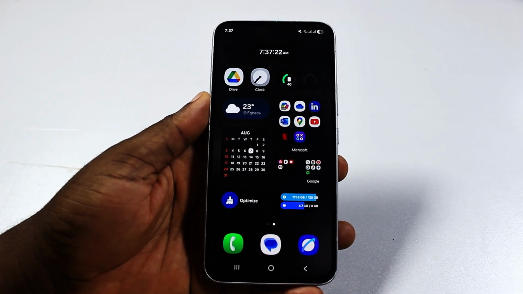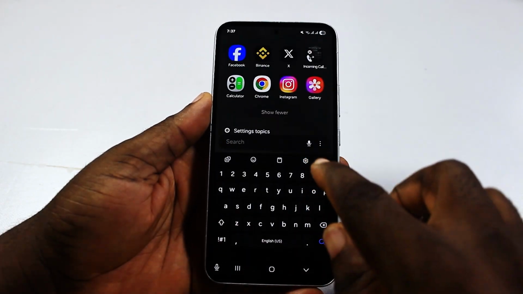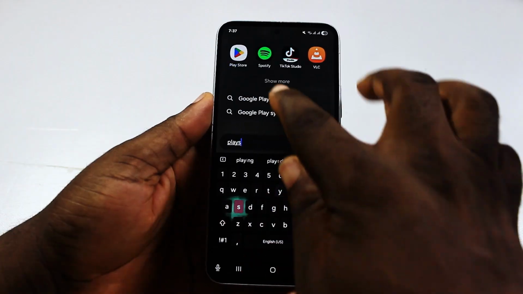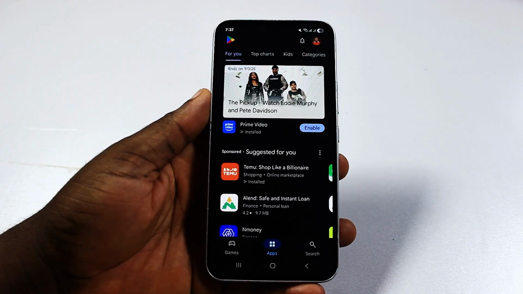Now, to cancel a Google Play subscription, all you need to do is open the Google Play Store application. So search for Play Store on your phone, open it, and then sign in with the same Gmail account or Google account where you made the subscription.